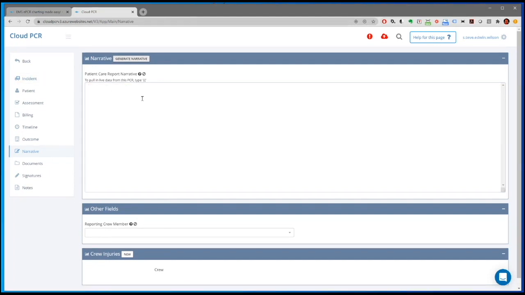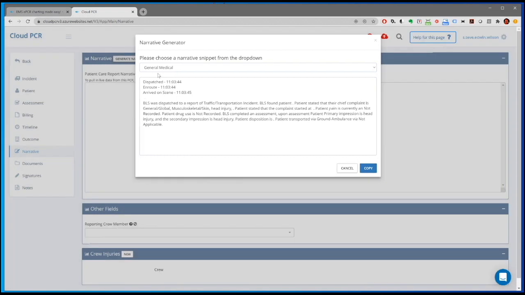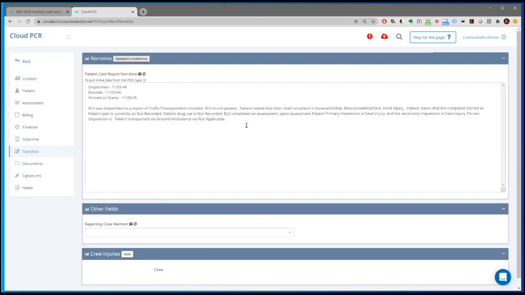The third way you can fill out narratives is by the narrative generator. The narrative generator allows your agency to have multiple pre-typed custom narratives that autofill with the information you already charted in the form. We call those narrative templates. As you can see here, this narrative template automatically reported the unit number and dispatch time from the PCR in this pre-typed narrative. That was 3 more features that made CloudPCR easy to use, all based on writing narratives.